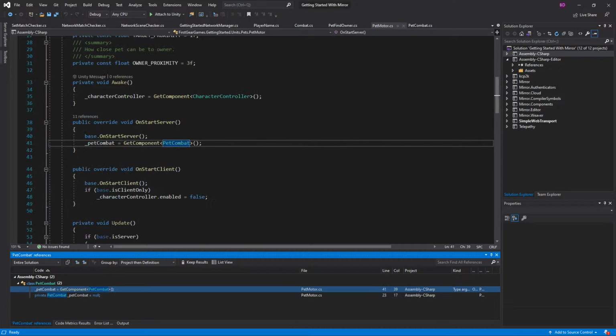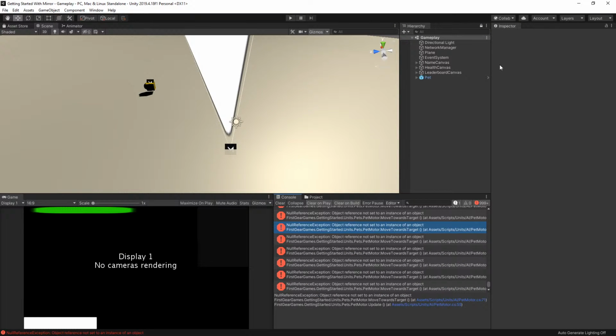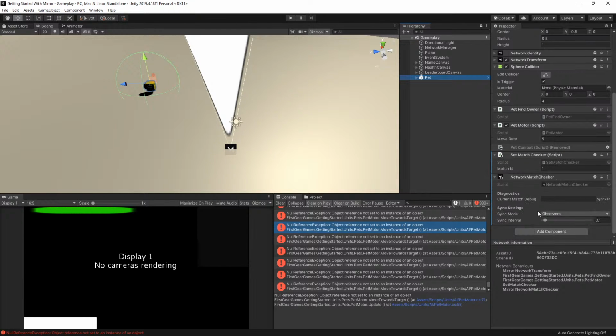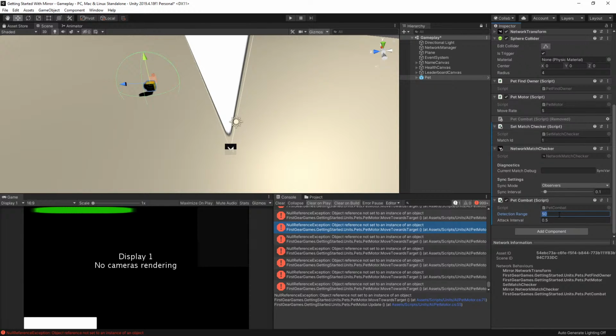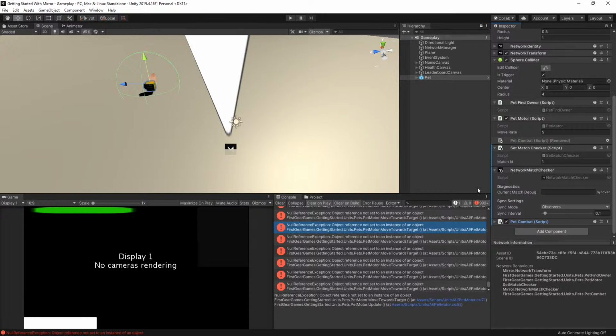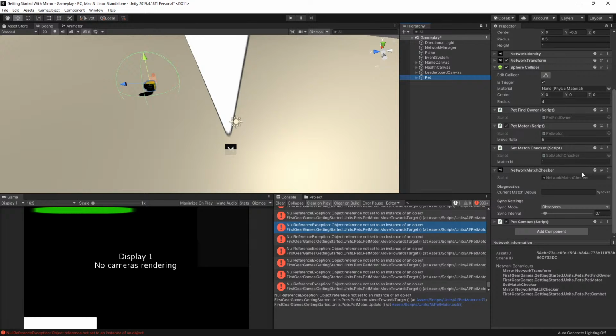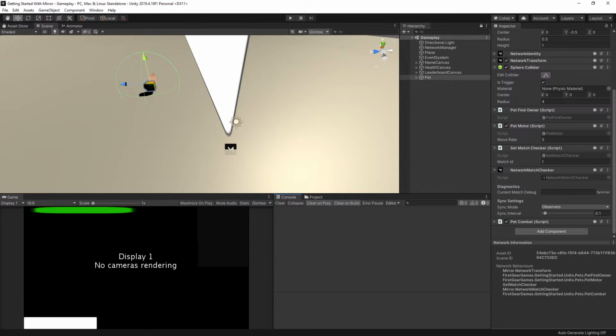Pet combat, get component on start server. What happened to my pet combat script? It just disappeared. Well, that's weird, right? Okay, so I put the pet combat script back on there. I don't know what happened. Oh, I can see it was removed here. Maybe I just did something dumb. It's entirely possible. All right, so that's back on there. Ignore the error, it's not related.